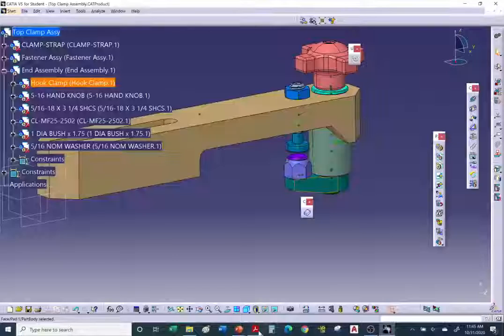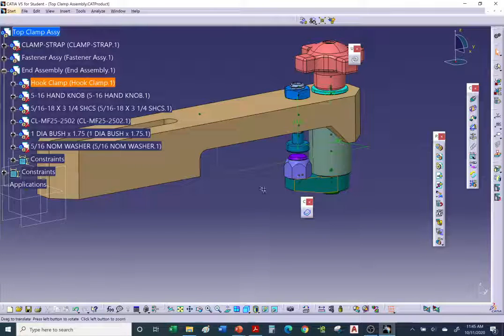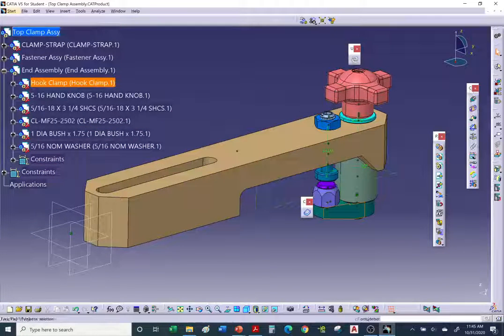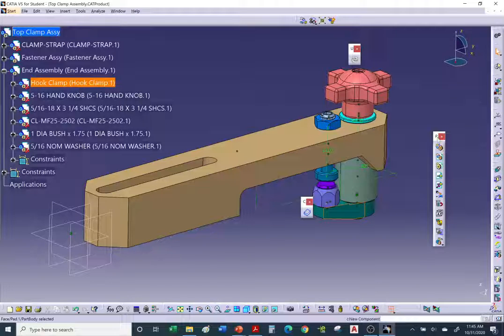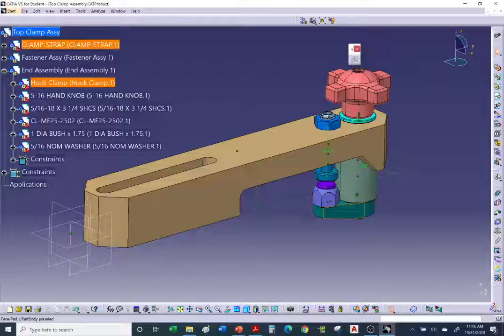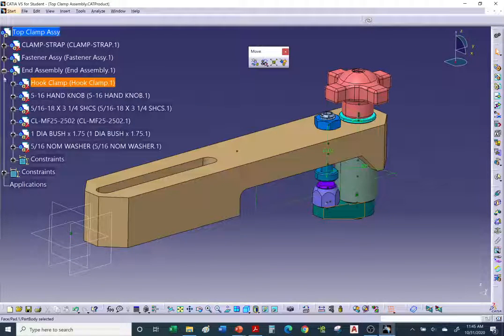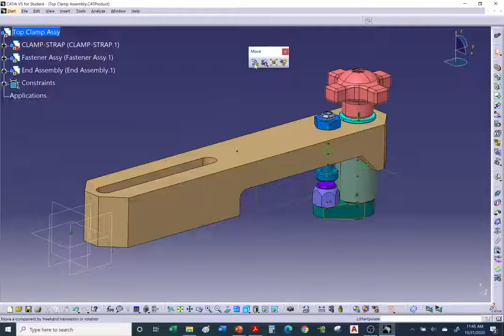Okay, so let's take a look at some of the other commands. Manipulate. Some of you probably already know how to use manipulate. Let's take a look at manipulate and snap. All right, so manipulate allows us to move things. Let me collapse this.